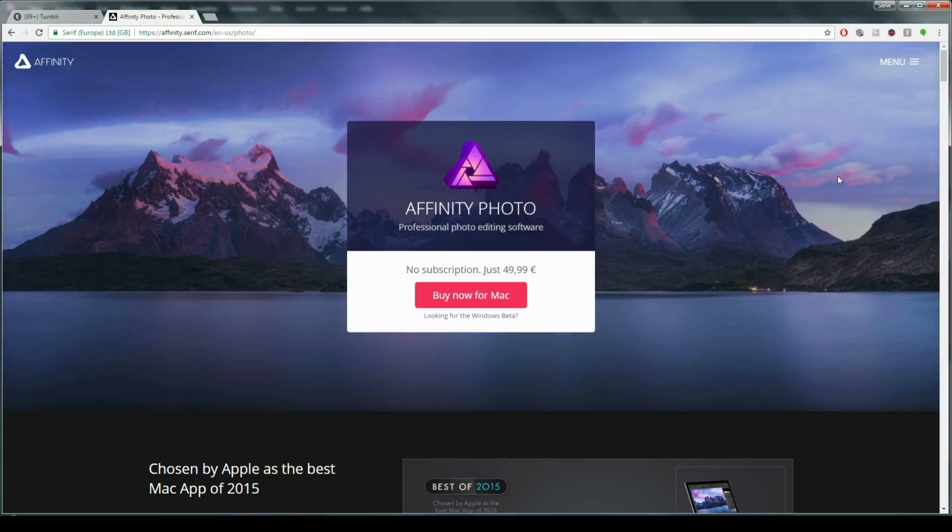Nikos submitted a link to Let's Talk Photography about Affinity Photo, which seems to be a new, I quote here, professional photo editing software. Other than the usual pieces of software that we know, like Photoshop, it seems to be trying to be a competitor for Photoshop and Lightroom, and it says no subscription, just 49.99 euro, and it is also available for Mac.